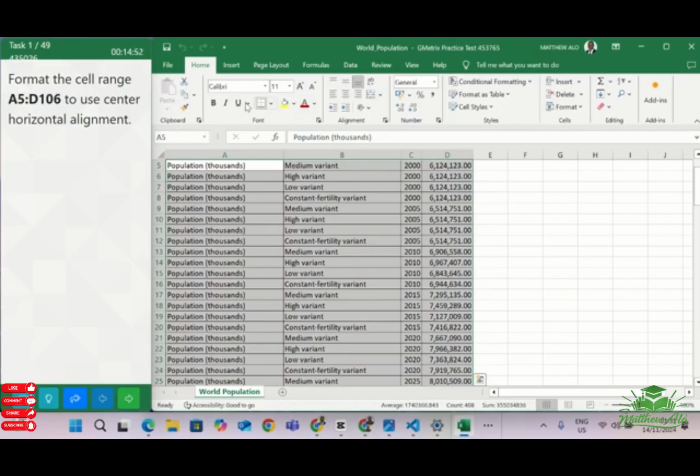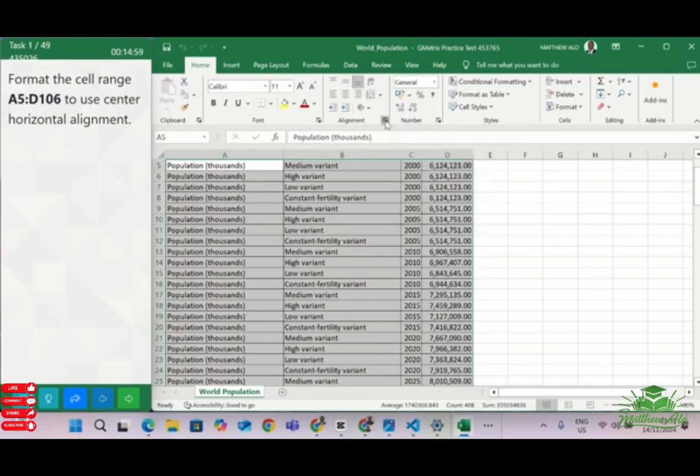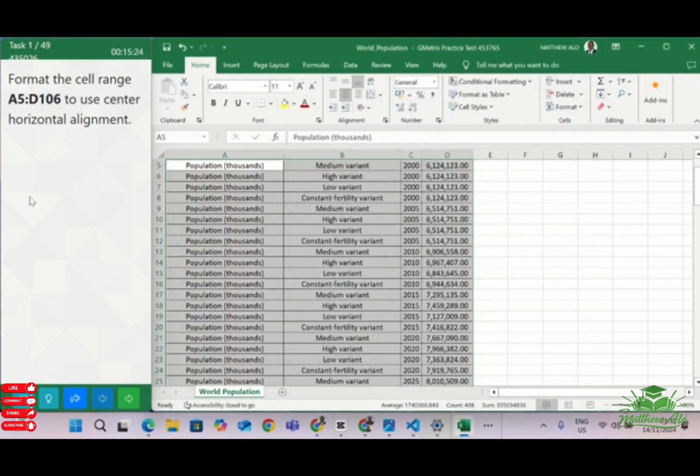Then you go to the Home tab. In the alignment group, you can select the alignment dialog box launcher. In the format cells dialog box, you have the text alignment, then horizontal, you just change this to center. Okay, so that's done. So click OK. So that is done.